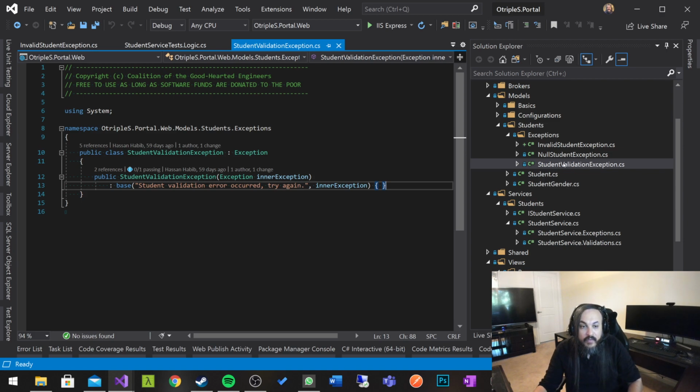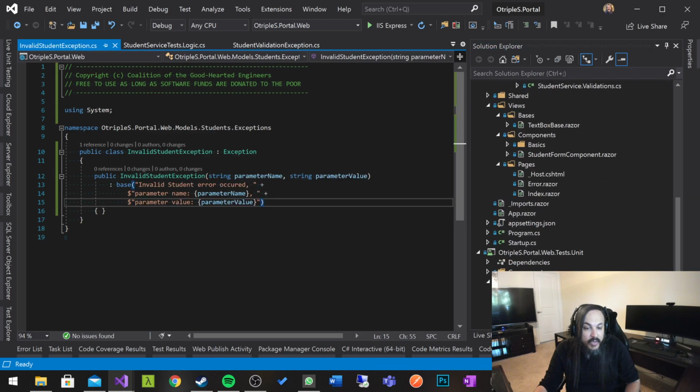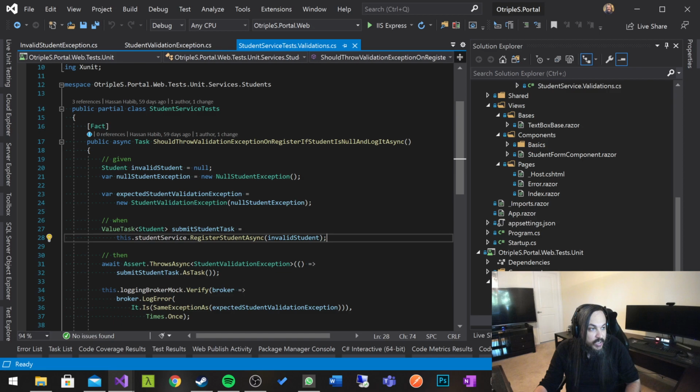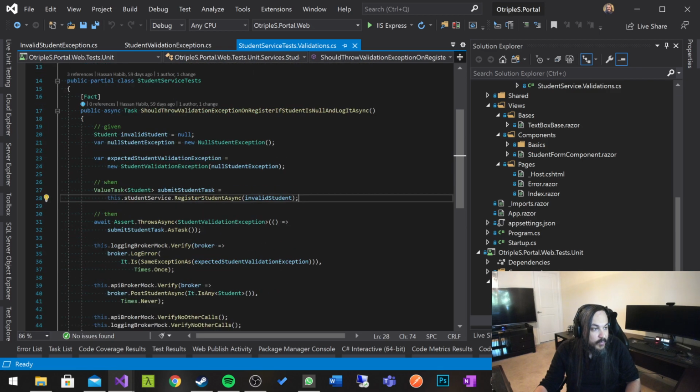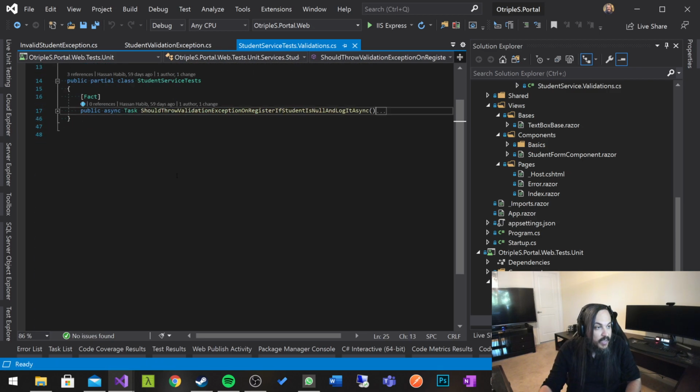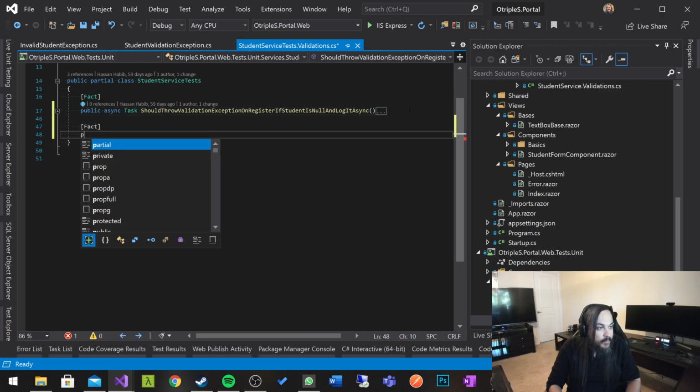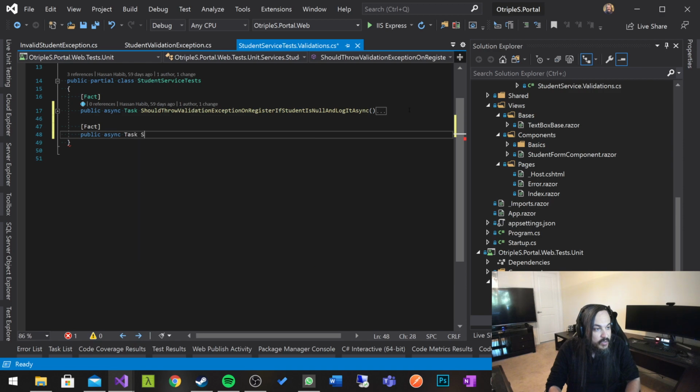All right, so we have the student validation exception. This is what we're going to be focusing on today, just the student validation exception. Let's validate a student. So this is the validation exception in valid student. What I want to do here in my test, and I already have my validations in here, is write a test, a bunch of tests, and this test is basically going to validate for particular values. Let's just go here and say Fact, public async Task ShouldThrowValidationExceptionOnRegister.